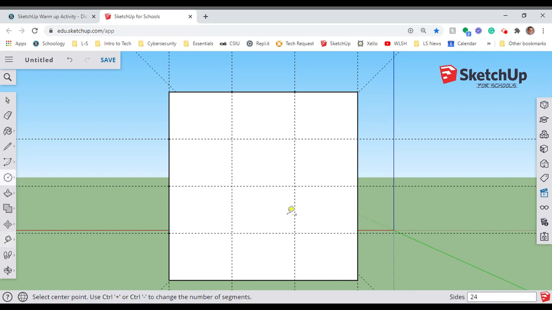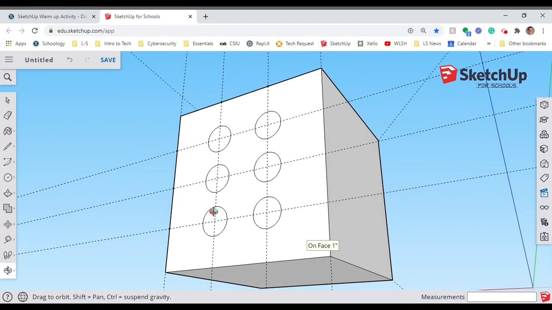I'll press the letter C for circle, click and move my mouse, press 1 and enter. I'm starting to build my 6 circles. I'm just clicking where those intersections are, moving my mouse a little bit, 1 and enter, so that I get a 2-inch diameter circle or a 1-inch radius circle, depending on what we want to call it. So there we go, looking pretty good. I can pan a little bit there.